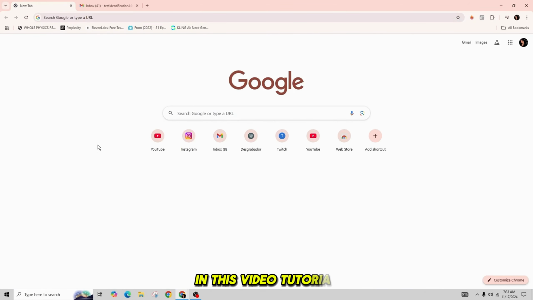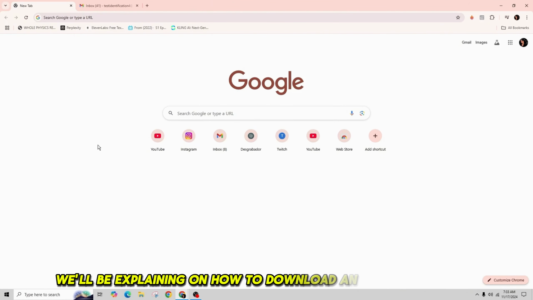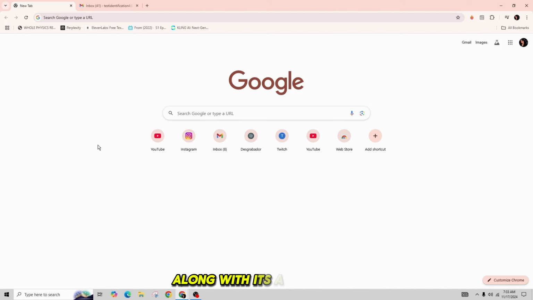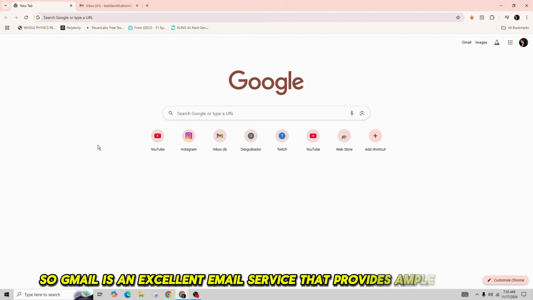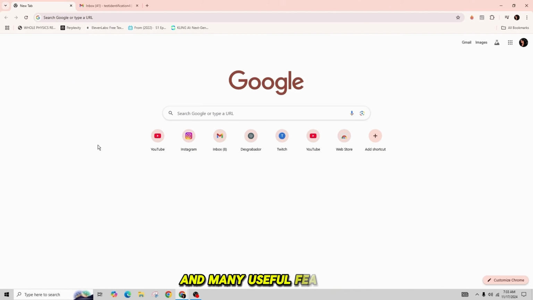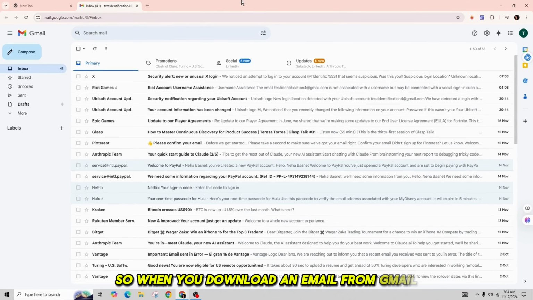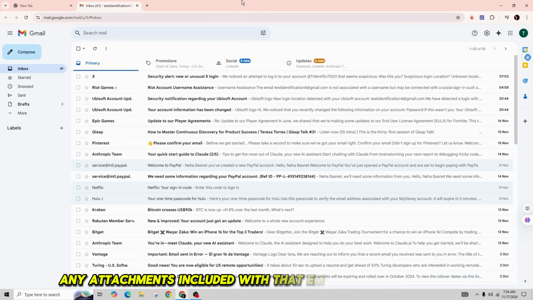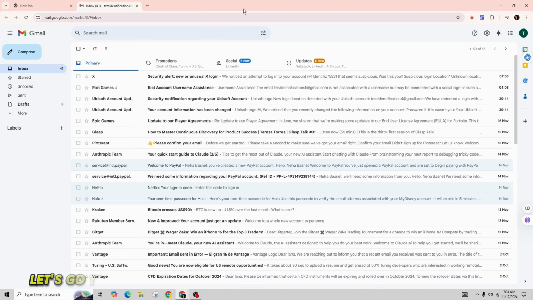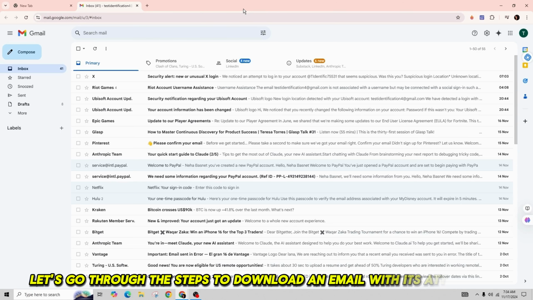In this video tutorial, we'll be explaining how to download an email from Gmail along with its attachments. Gmail is an excellent email service that provides ample storage and many useful features. It allows you to save your emails to your computer or an external hard drive, enabling you to keep a local backup of your messages. When you download an email from Gmail, any attachments included with that email will also be saved, so you can access them easily. Now let's go through the steps to download an email with its attachment.